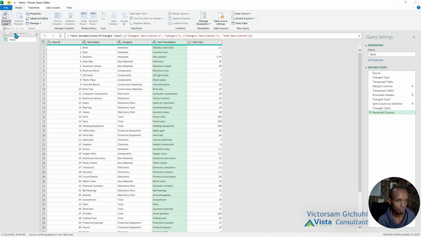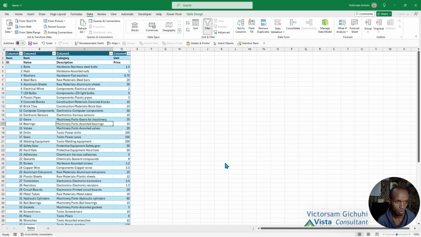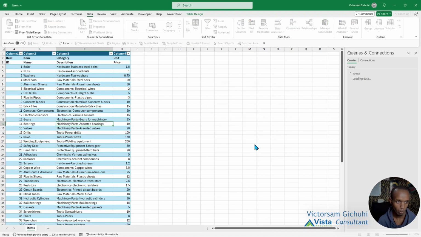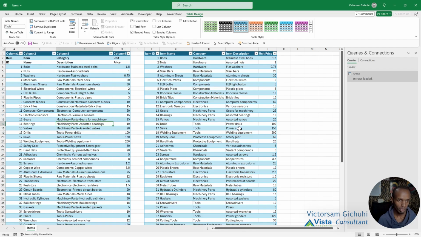Click close and load to table, existing worksheet, just next to that so that we can see the difference. So we have successfully converted these two columns into one row. So the simplest way would have been to delete these and put them on top here. But if you need this to work automatically, so that each time you have a new data set you don't have to go do the steps again, Power Query remembers those steps.